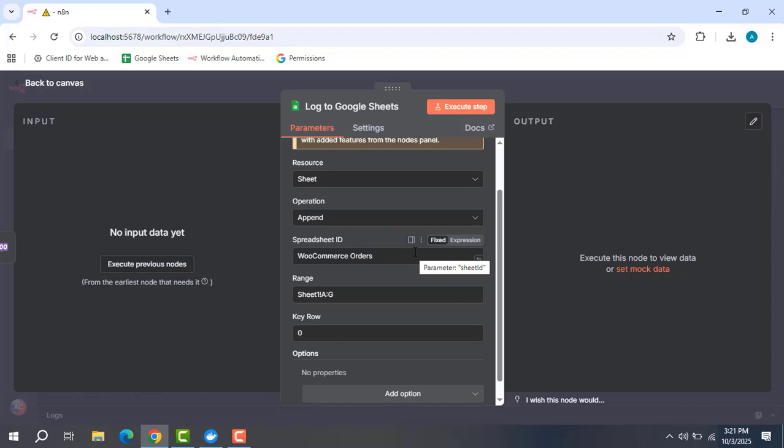And for the product and the quantity will be JSON line items dot map item results item name plus item dot quantity join. For total amount will be JSON total, and for payment method will be JSON payment method title. So it will be 7 fields to map out on the Google Sheet.